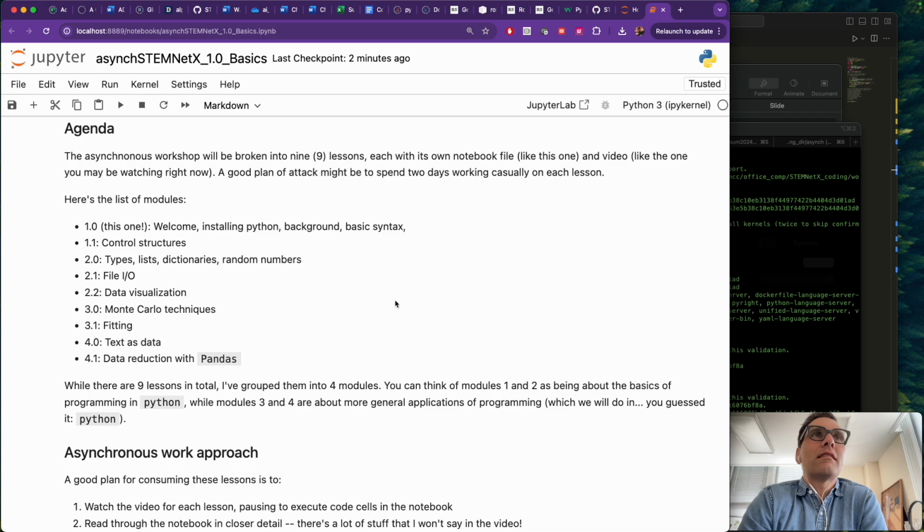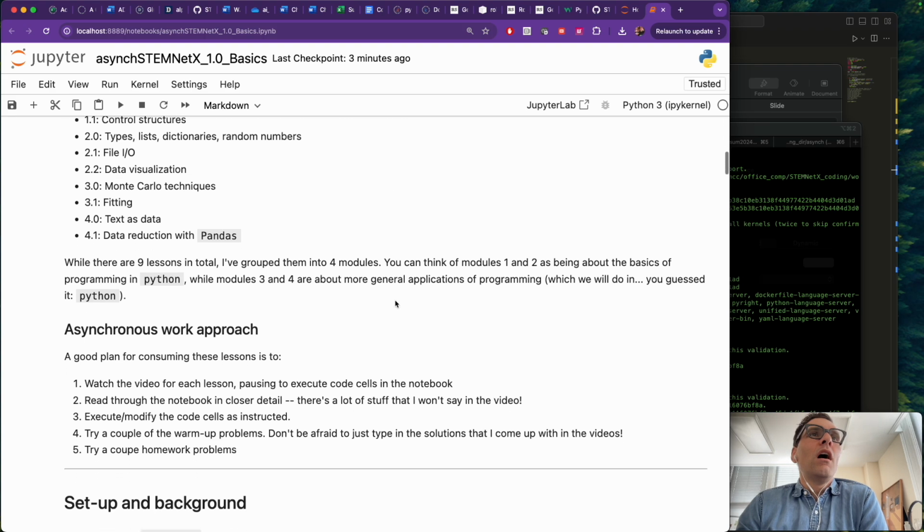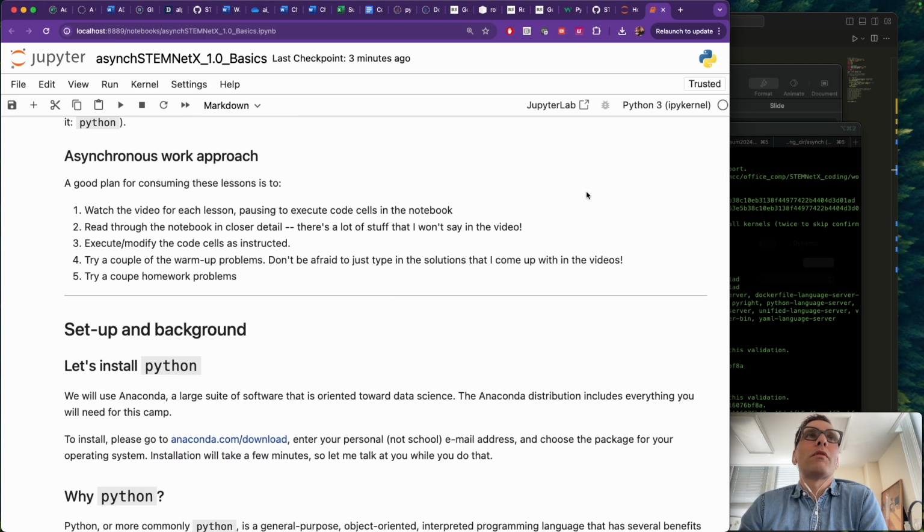I've grouped the lessons into modules. So there's module 1, which comprises lessons 1.0 and 1.1. There's module 2, which comprises lessons 2.0, 2.1, and 2.2, and so on, just because the lessons in each module are kind of thematically linked. You should consume these in order, but you shouldn't feel like, oh my gosh, I need to understand the overarching concept behind module 2 before I move on to module 3. If you can glean the overarching idea, that's great. Not totally necessary. All right, for asynchronous workshoppers, here's a good approach.